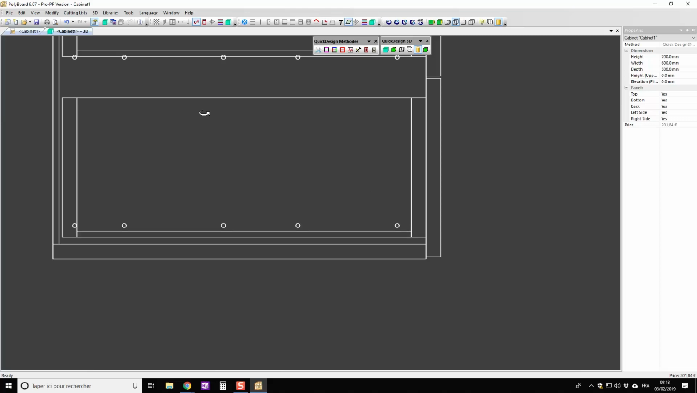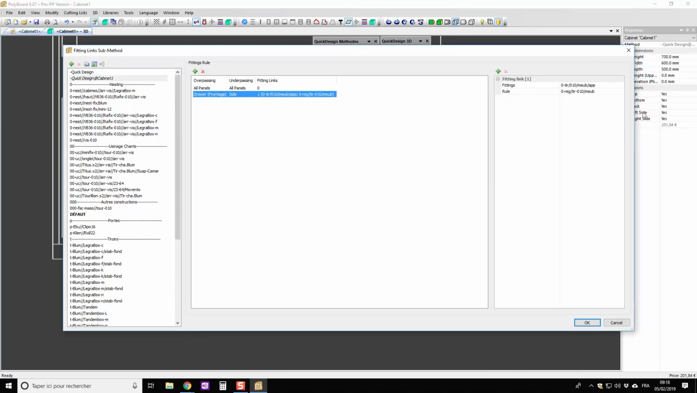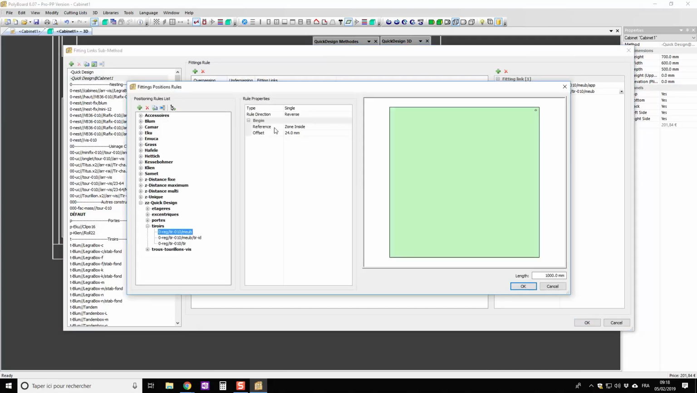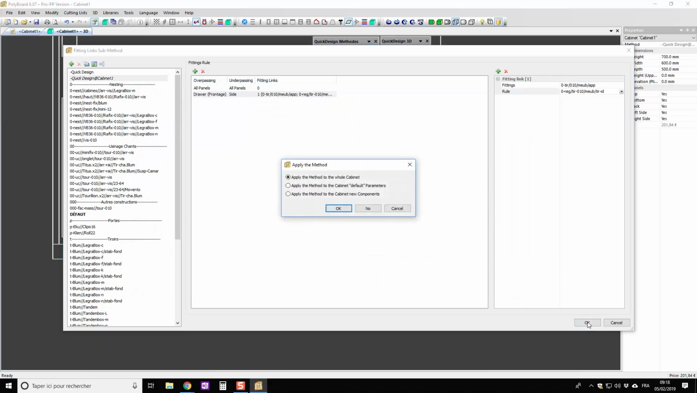So what we need to do is change that rule. We have a look at it. If I look at this rule here, we can see the reference is actually the zone inside here. What we want is this reference to be not the zone inside, but I've made another rule here, which is draw with identical drawers. So here the reference is overpassing, that is the fronts of the facades. The boxes are placed relative to the facades, so we want the drawer sliders to be placed relative to the facades. So I'm going to go OK for that particular rule.